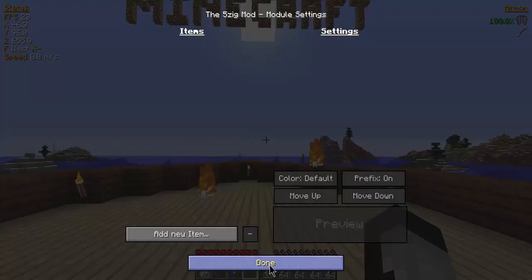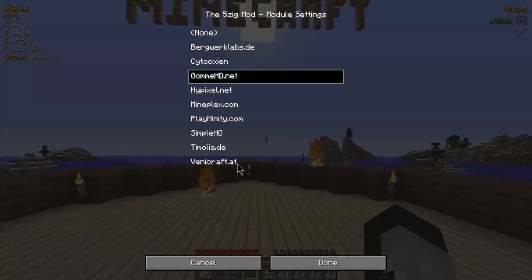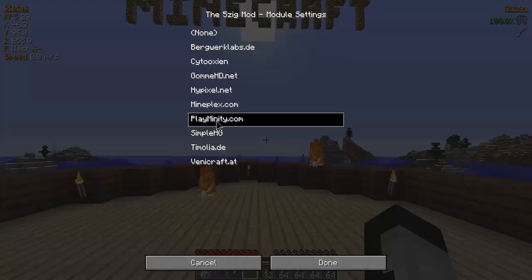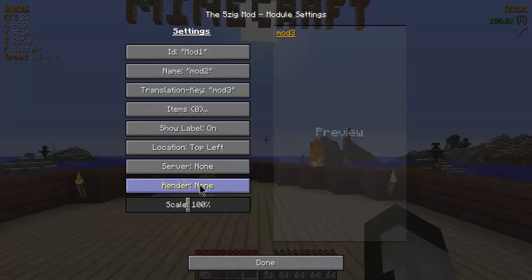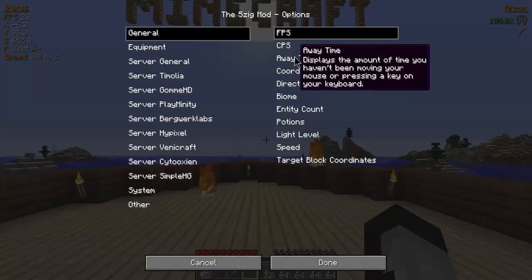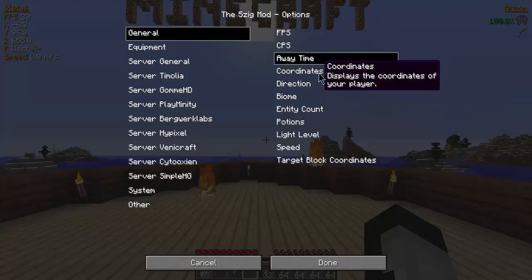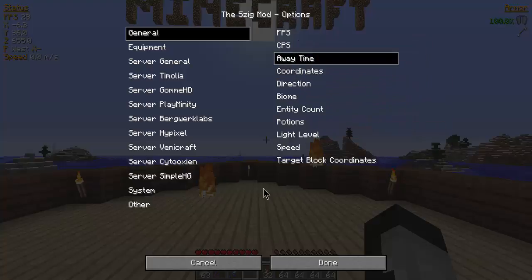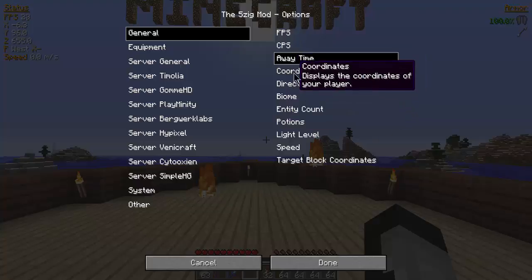Item count. I think with this one, you can also add servers, so these are their options right now, so that way it will basically activate for these servers. And you can do show label off or on, items 0 right now. I can add 1. Wait time displays the amount of time you haven't been moving on the map. That's basically like how long you're AFK for. So if you've just gone AFK for a minute, you can look how long you have before you get kicked and then move a little.